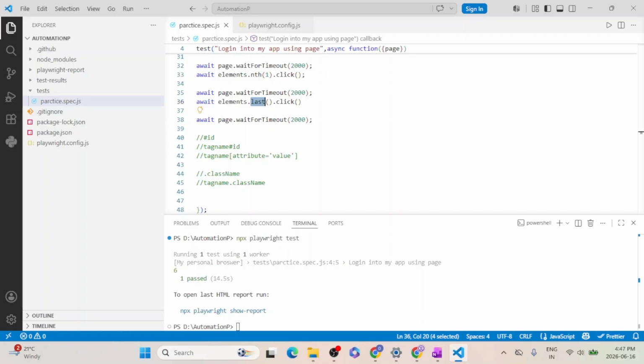So in this video we learned count, first, and indexing. And in the next video we will learn more advanced locator techniques and how to make our tests more reliable.